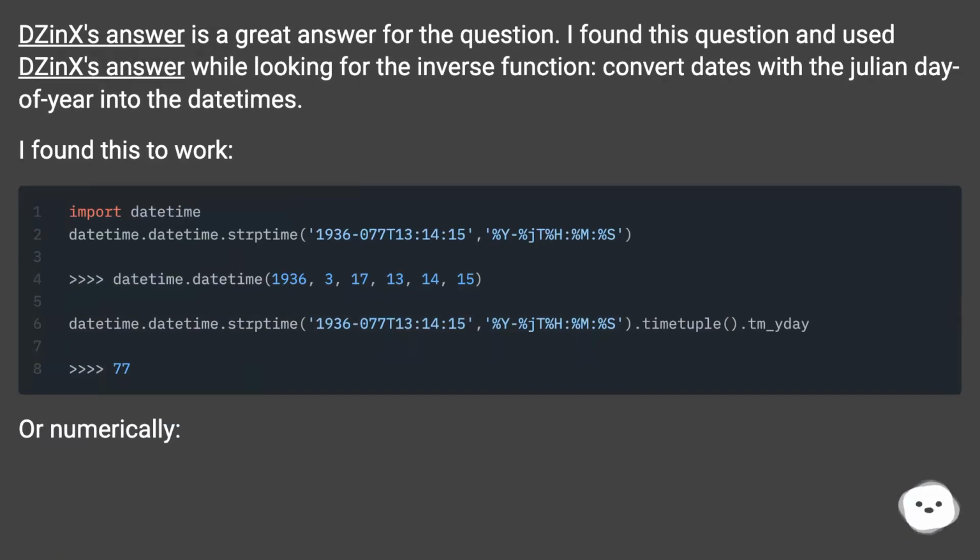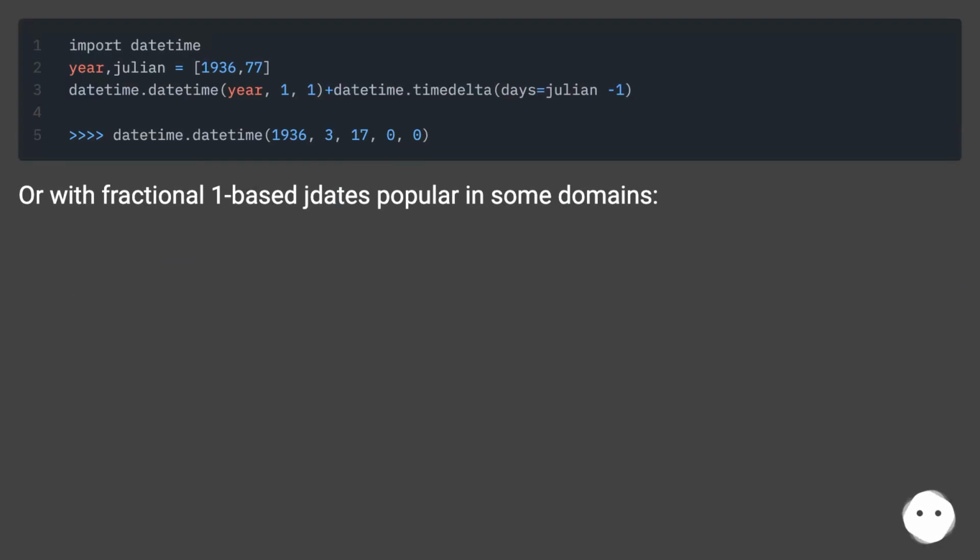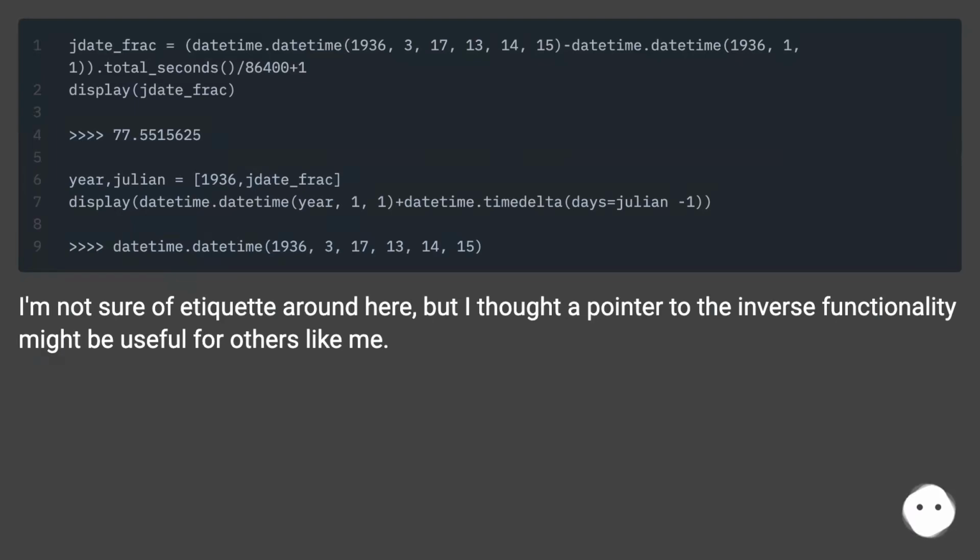Dzinx's answer is a great answer for the question. I found this question and used Dzinx's answer while looking for the inverse function, converting dates with the Julian day of year into datetimes. I found this to work. Or numerically. Or with fractional one-base dates popular in some domains. I'm not sure of etiquette around here, but I thought a pointer to the inverse functionality might be useful for others like me.